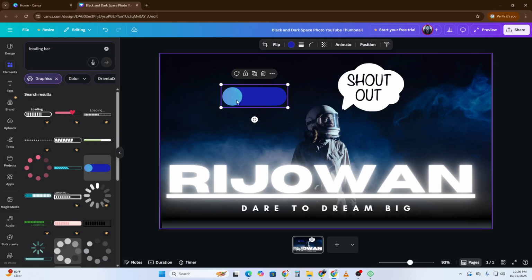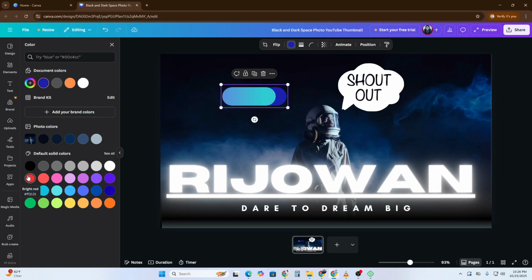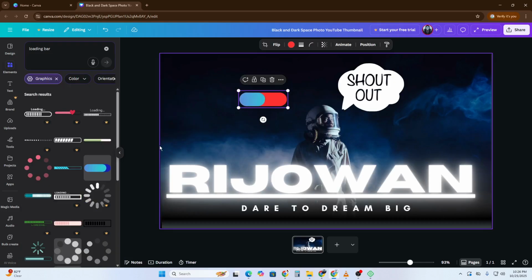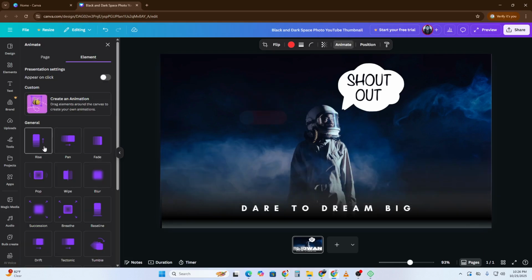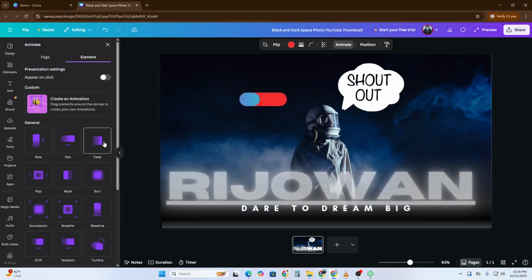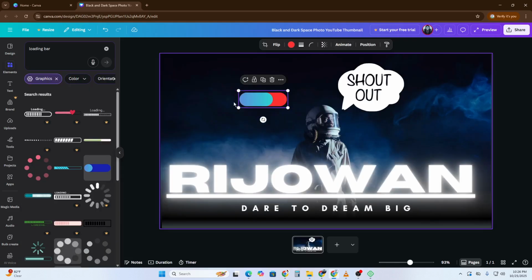Once that's ready, select the top shape and apply the wipe animation. This simple trick makes the bar fill smoothly over time, giving your design that satisfying, dynamic effect. And that's it. With just a few clicks, you've created a sleek progress bar that can make your videos, presentations, or social media posts more engaging.